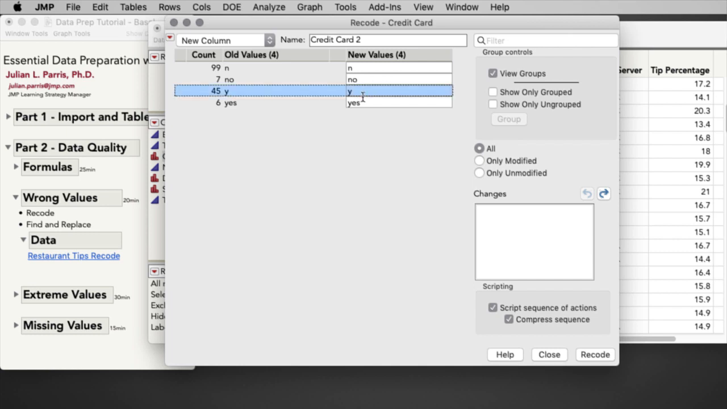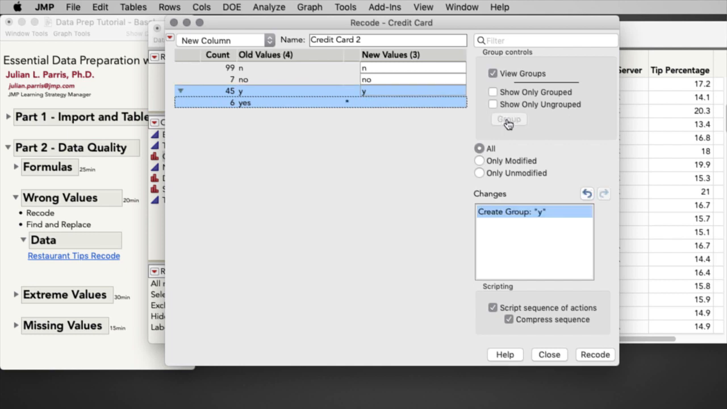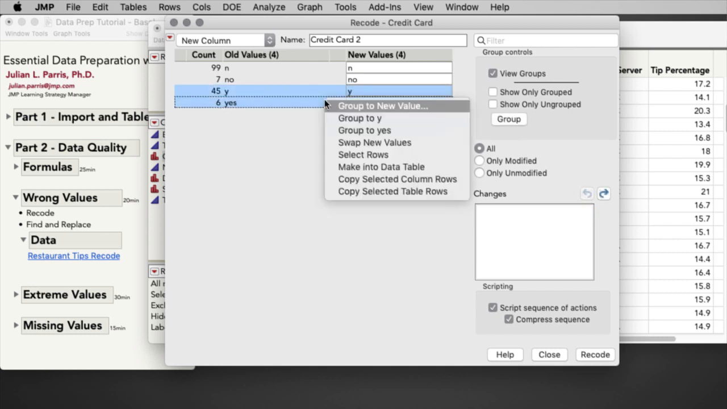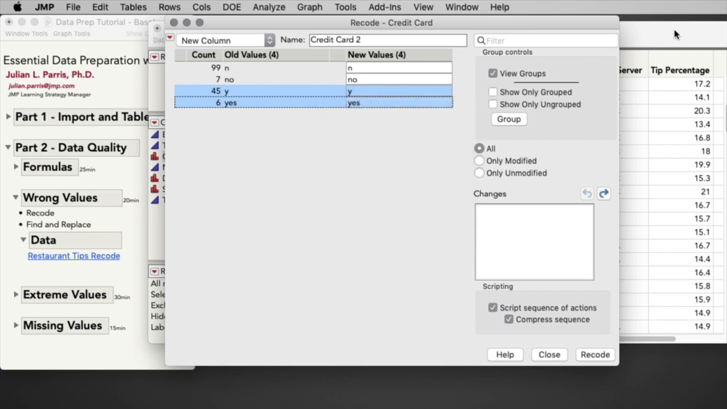Another thing we can do is select the Y's and yeses and click the group button. That also creates a group merging the Y's and yeses. Or we can grab them and right click. And this I actually think is the best way because this gives you a lot of options. We can group to Y. The dominant category comes first, group to Y. Group to yes. We can just select those rows in the table, which sometimes is nice because then we can go in and use that data view and kind of say, oh, what should the correct values be?